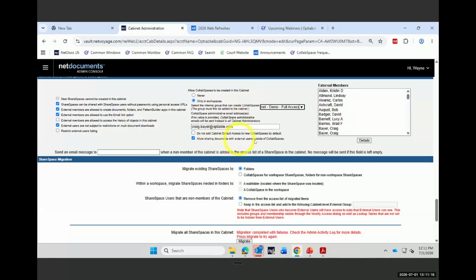Allow sharing documents with external users outside of the CollabSpace. This is probably a webinar for another time, but CollabSpaces are a great place in a matter to set up an area to share documents with someone. You have to add stuff to that area, which is called the CollabSpace. What this option does is basically say, hey, share the entire matter. So we're not, in a sense, using a CollabSpace anymore. We're sharing an entire matter with an external user.